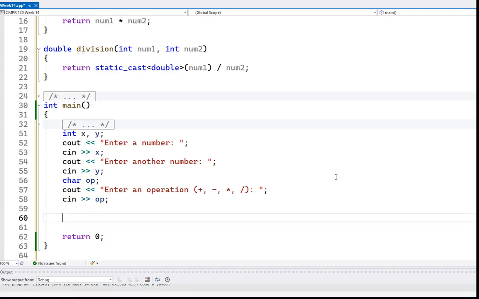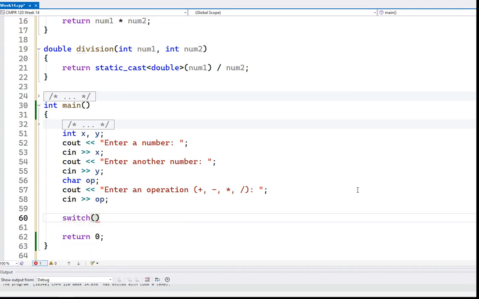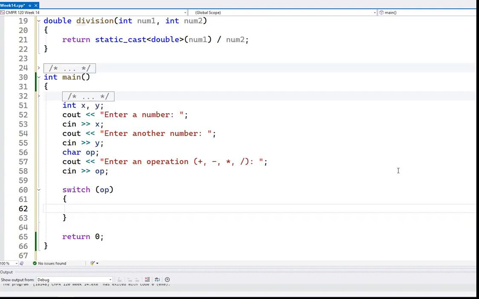Now I could handle this one of 2 ways. The first way, in fact, let's do that because we haven't done a switch statement in a while. I'm going to say switch, and I am checking my operation here. Okay, so what I'm going to do here is I am going to say case, and my case that I'm looking for is my plus sign.